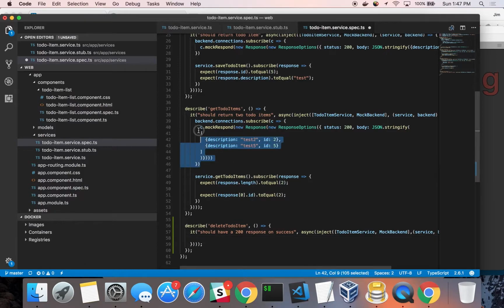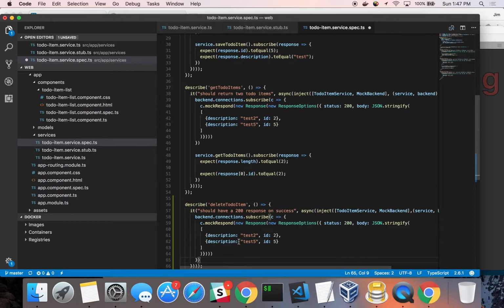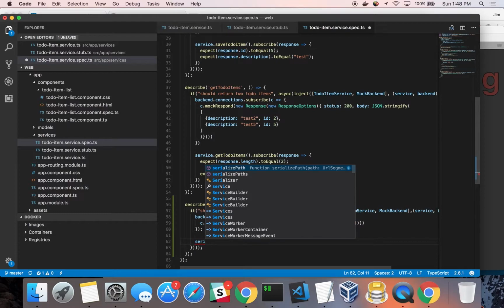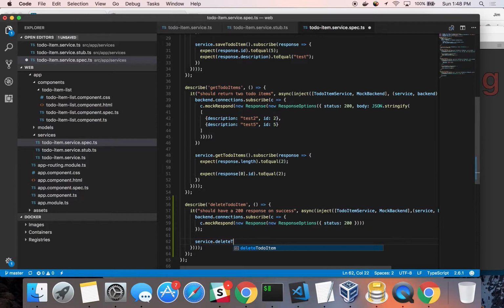I'm just going to copy and paste this. I feel I should have copied and pasted pretty much everything, but it is what it is. We're not actually, like I said before, returning an actual object here, so all this can go away. All we care about here is that we're returning a 200 response. And let's see, we'll do service dot delete to do item. We just can't obviously call delete to do item without arguments because we don't know what item we're going to be deleting. So we'll address that in just a second here.